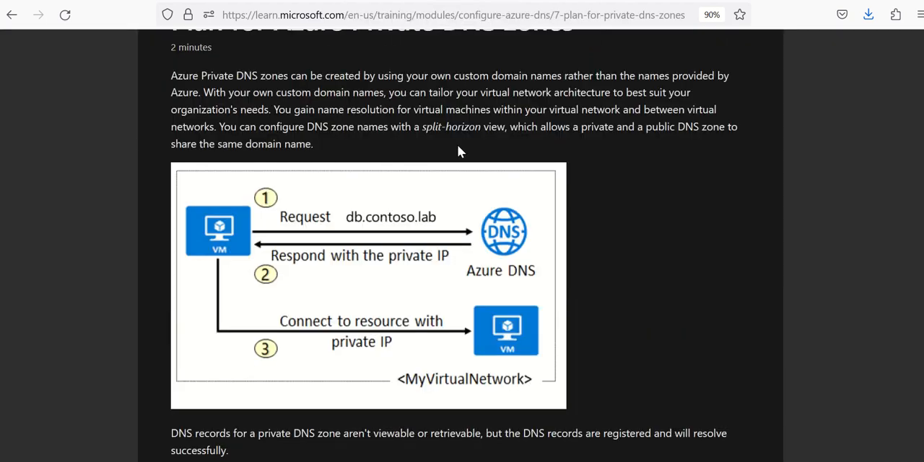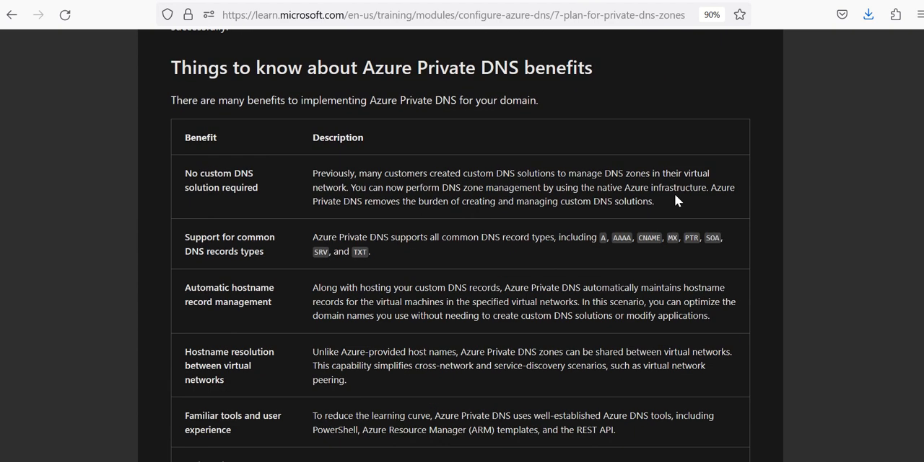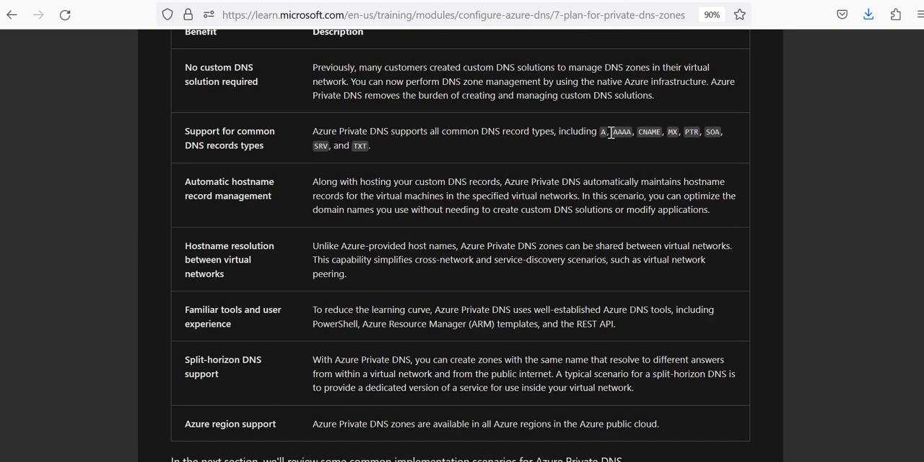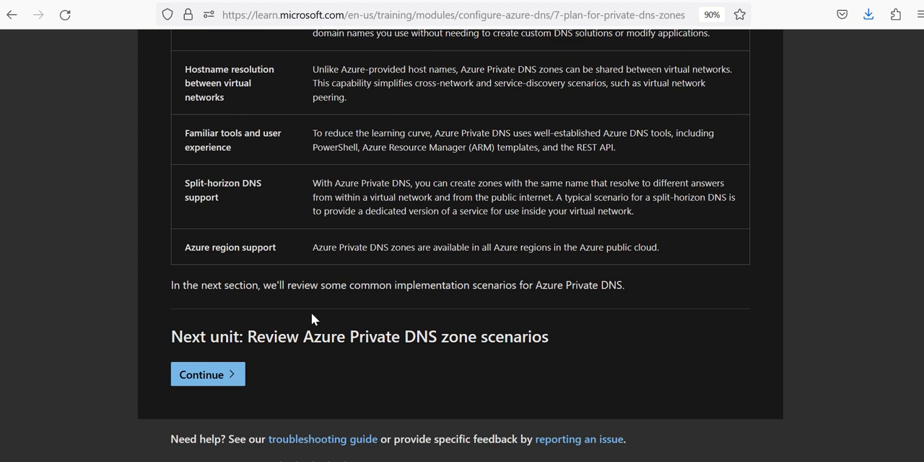There is a term called split horizon view, which basically allows a private and a public DNS zone to share the same domain name. Things to know about Azure Private DNS: no custom DNS solution required, support for common DNS record types such as CNAME, MX, PTR, SOA, SRV, and TXT, automatic host record management, host name resolution between VNets, familiar tools and user experience, split horizon support, and Azure region support.